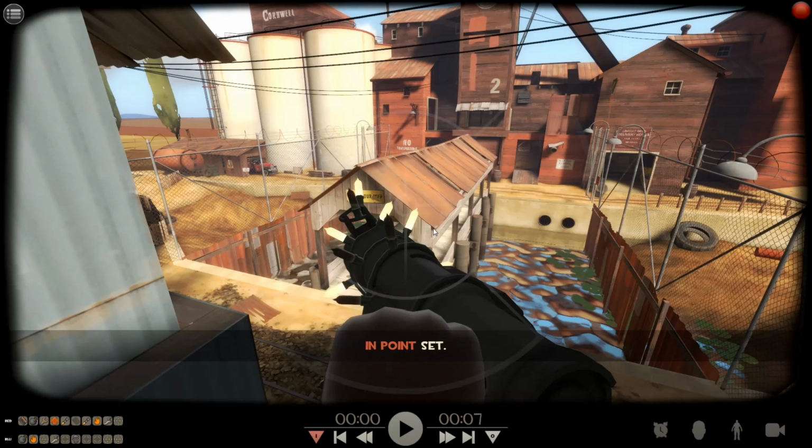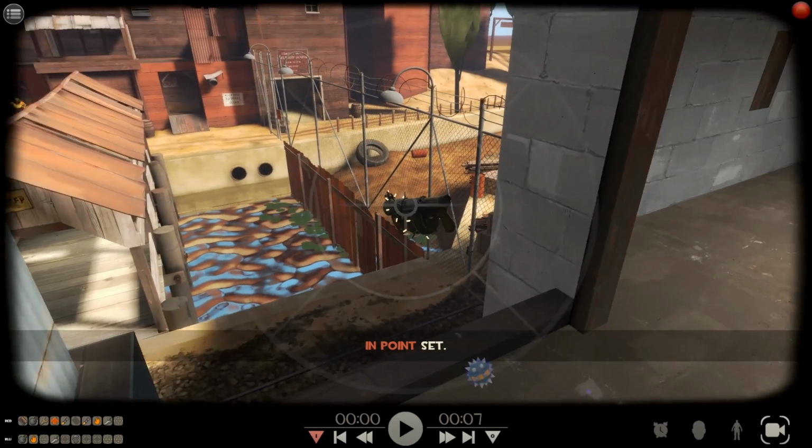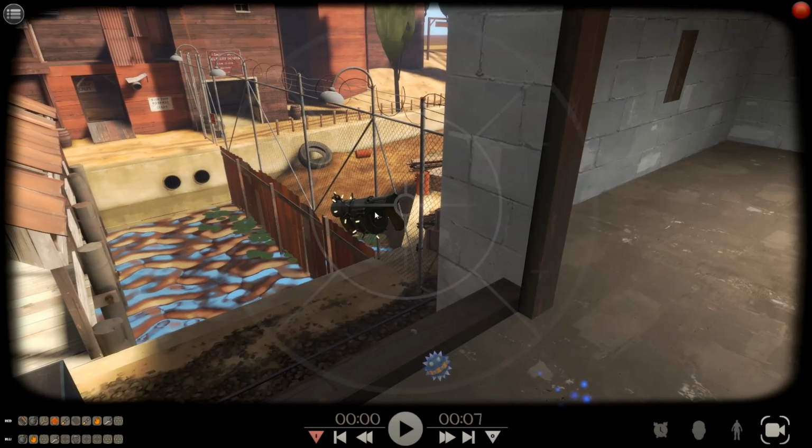So I don't want this to be the camera angle. I don't want it to be in first person. I want it to be a little bit more cinematic than that. So I'm going to go ahead and select the free camera at the bottom right there. Now you'll notice that you can't actually see my character in third person. That's because when I recorded this there was a bug and you just can't see your character sometimes.